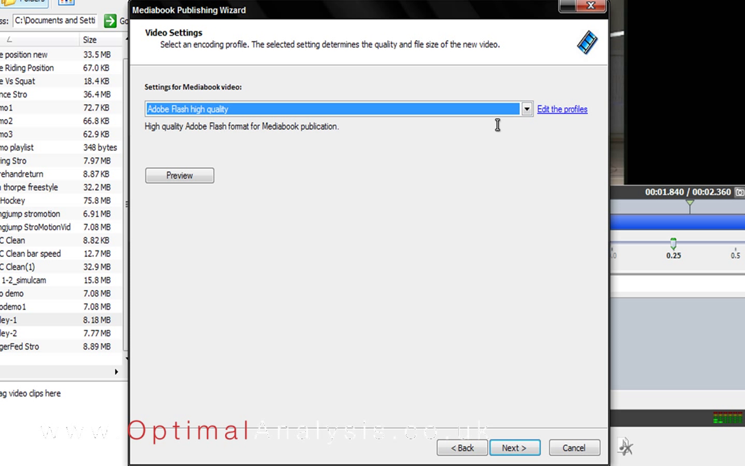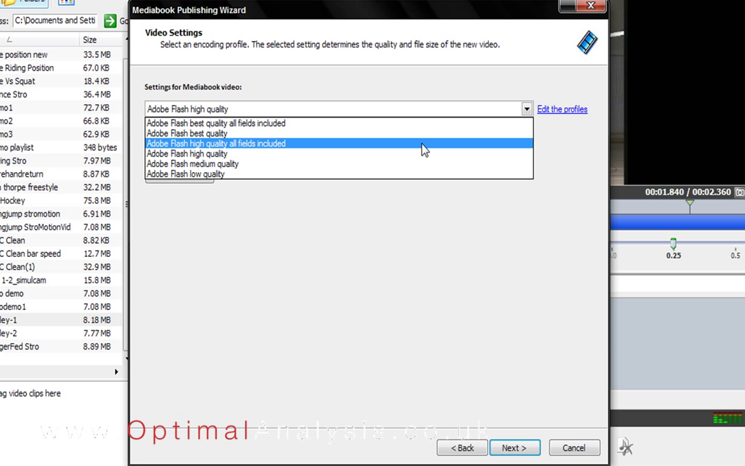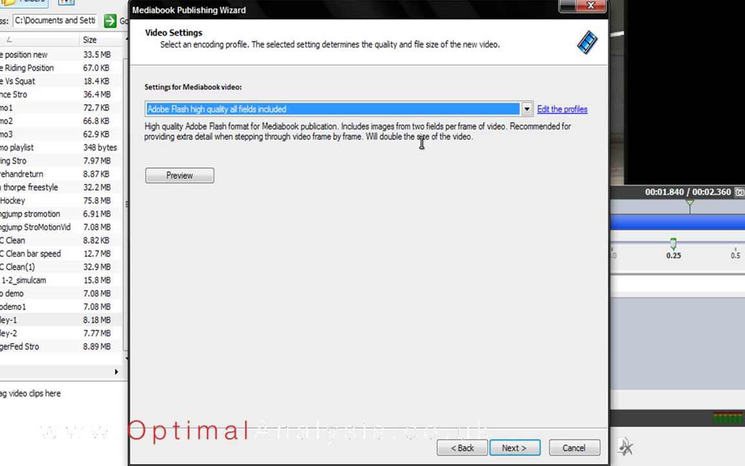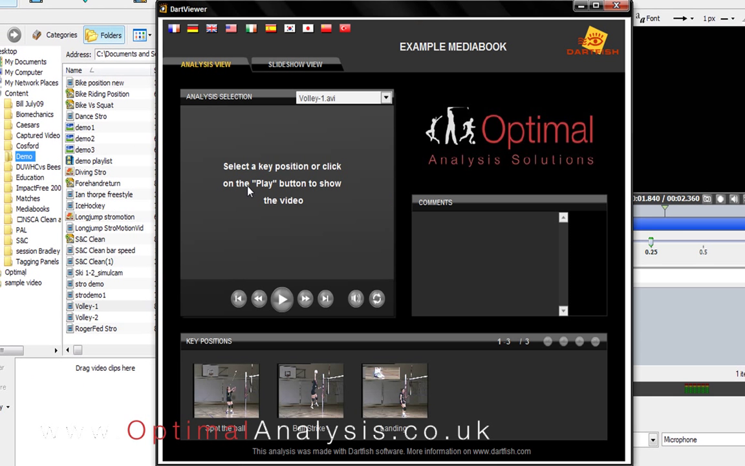On this screen we can choose the quality of the video that we want to use. In this case I'm going to use the Flash High Quality and include all fields. I'm then going to preview the Mediabook. And this is our finished product.